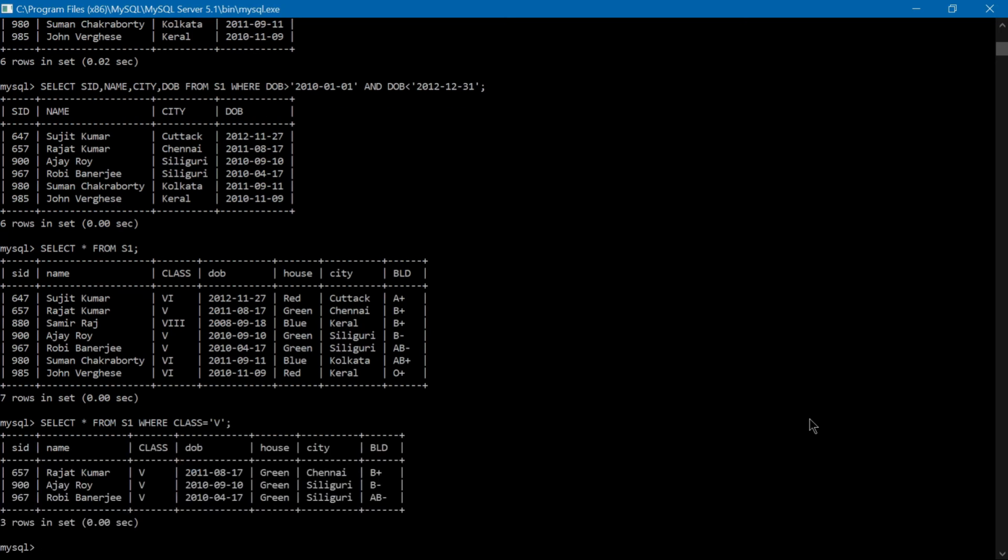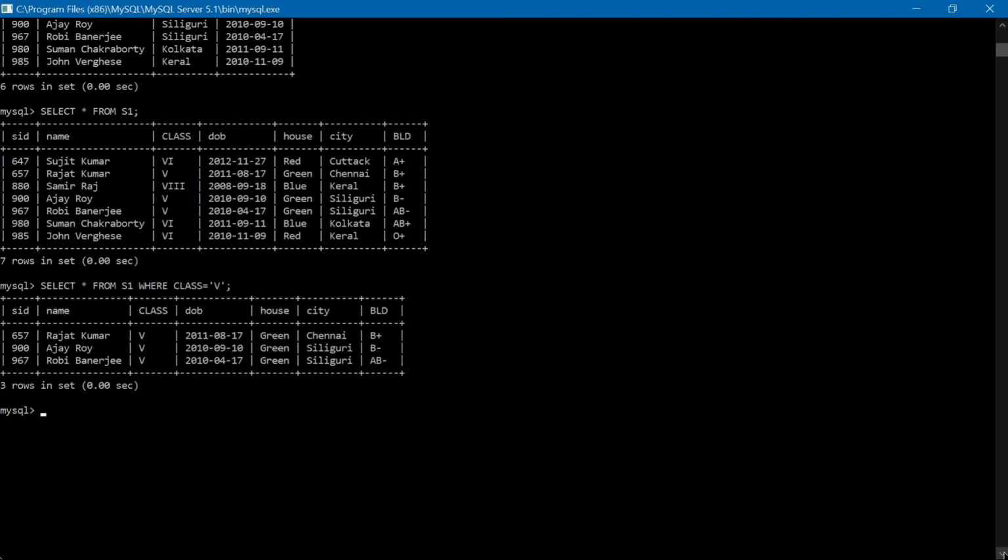So those records will be displayed, those who are studying in class 5. Okay, their records have been displayed. Now the same query can be written in this way also, since it is a character field. The LIKE clause will also be applicable, like 5.